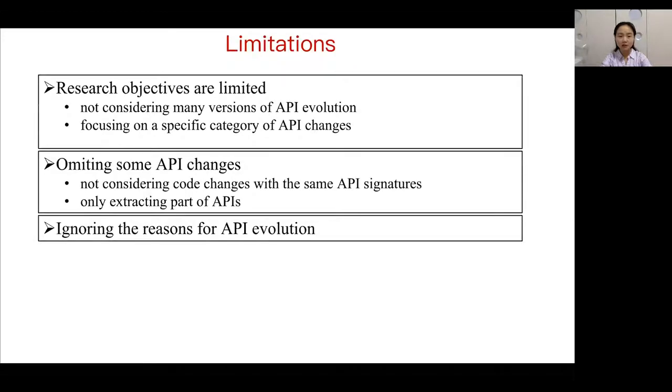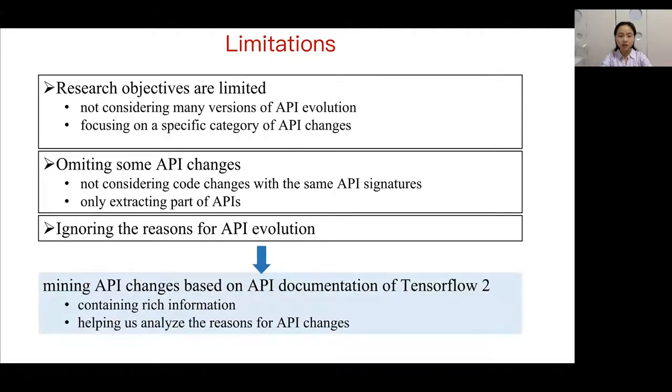Prior studies have three limitations. First, their research objectives are limited, such as not considering many versions of API evolution and focusing on a specific category of API changes. Second, they omitted some API changes, such as not considering code changes with the same API signatures or only extracting part of the APIs. Third, they ignored the reasons for API evolution. To alleviate the above limitations, we propose to mine API changes based on the API documentation of TensorFlow 2, because it contains rich information and can help us analyze the reasons for API changes.